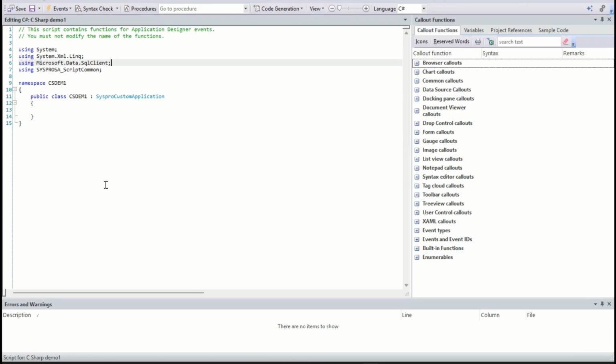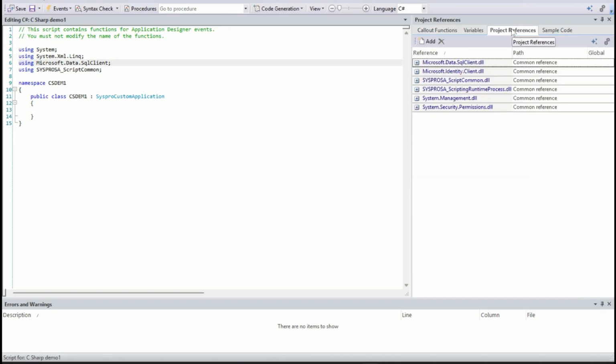So the question is, where does one get that information from? If we nip over to the right-hand side here, because we're in C#, we have a new tab called Project References. And if we click Project References here, we'll see that there's a series of links to other class libraries, which we call a common reference, and we'll be discussing these in a bit more detail. But these common references are ones which the scripting engine, or rather the application designer, needs to reference. Maybe it's handling XML, maybe it's doing SQL queries and so on like that. So we'll be discussing this further.